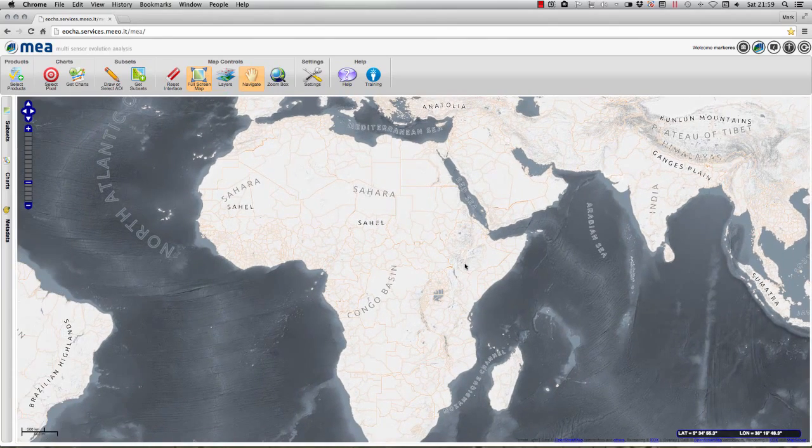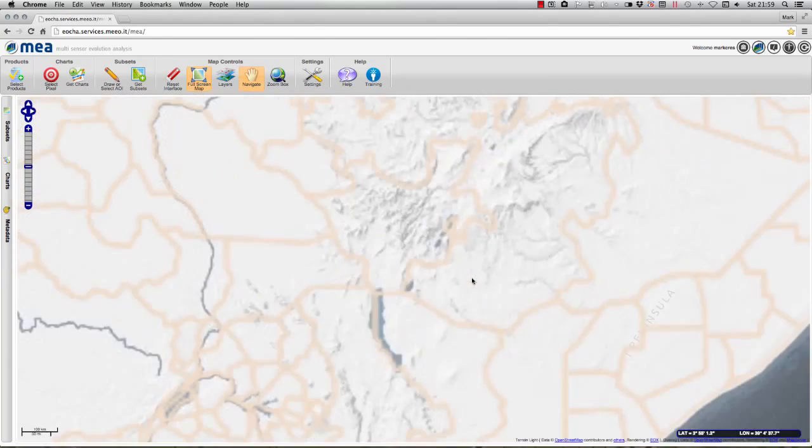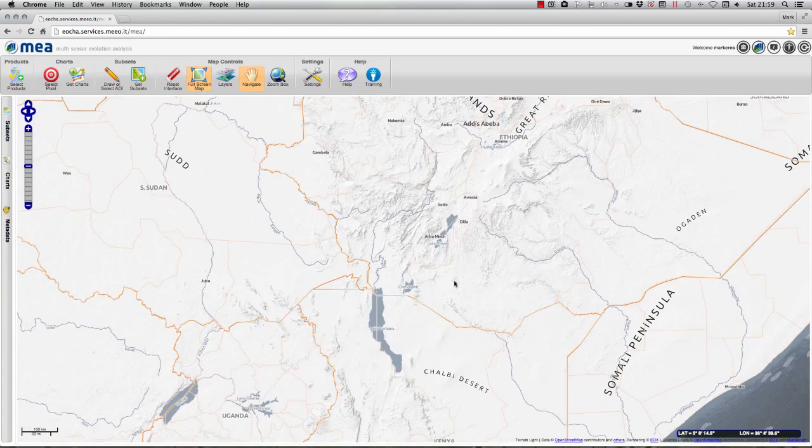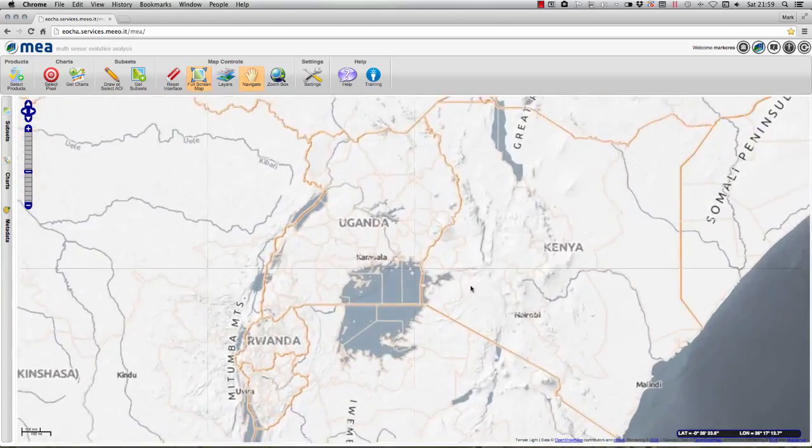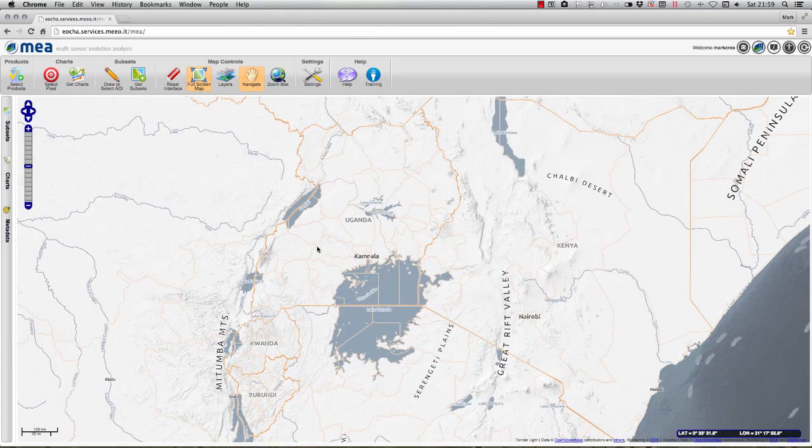Now the first thing I want to do is just zoom into the area I'm going to be interested in today, which is in southwest Kenya. And I need to select some data because at the moment the system doesn't know what data I want to select. So to do that, I need to select the first icon on the toolbar, which is helpfully named Select Products.